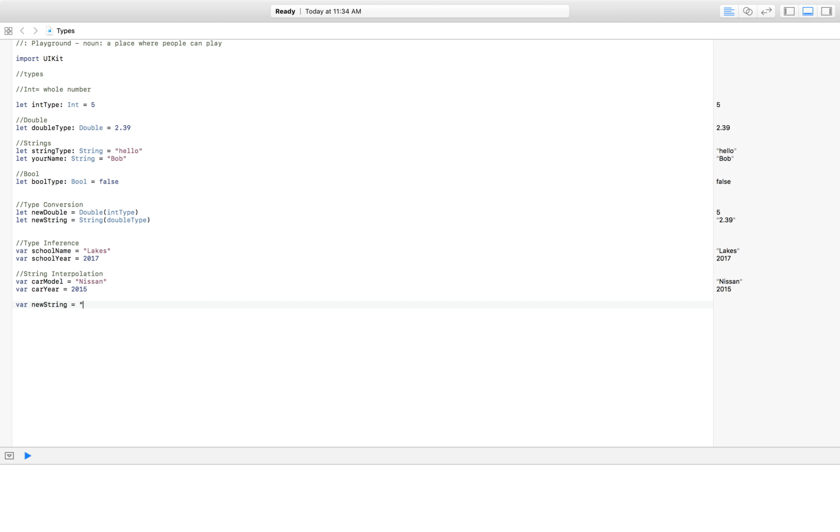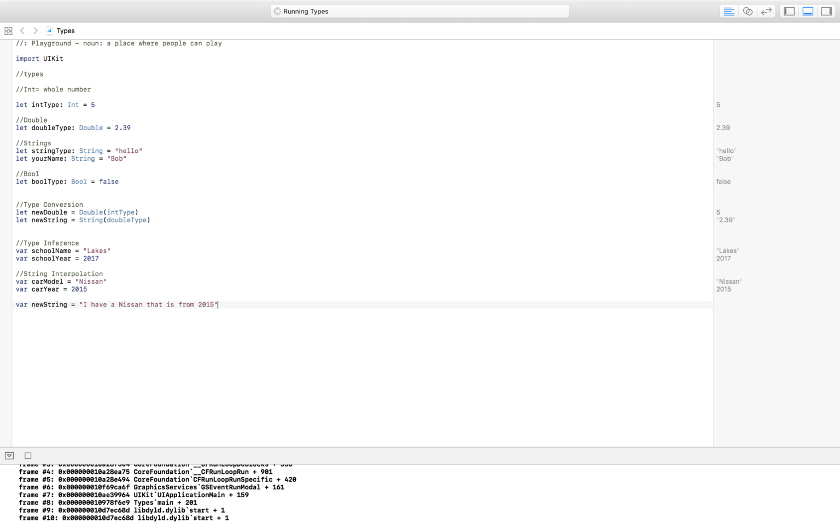I could come out and just type that out: I have a Nissan that is from 2015. Again, that's going to work. It's a string, it's got quotes around it, and everything's going to mesh up here.